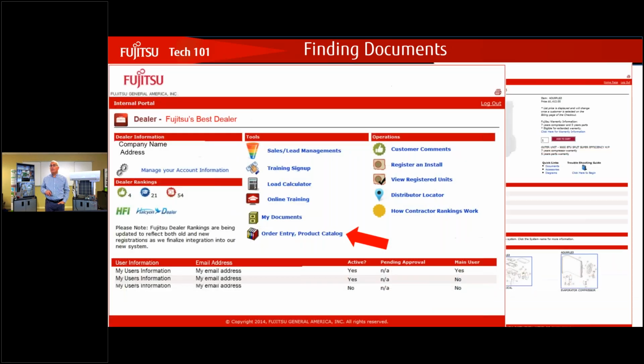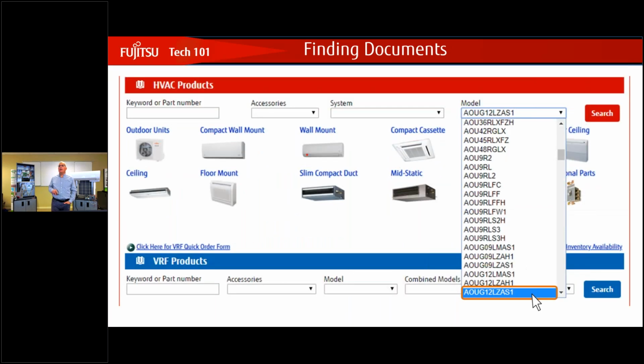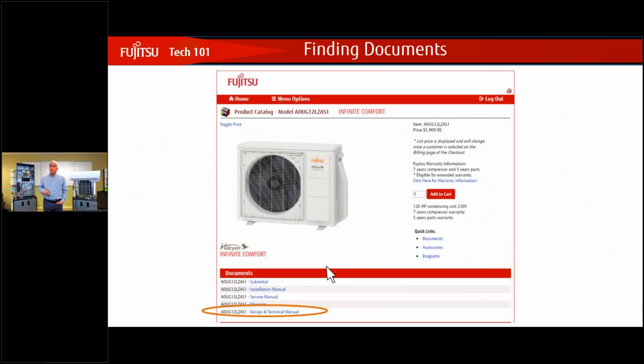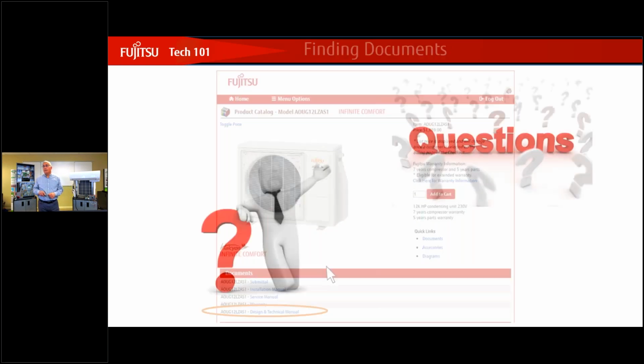Okay? All right. So if I go to order entry product catalog, that's how I can find my equipment. So there's your McDonald's page, as I like to call it. There's the pictures. Pick your equipment, or go to where you have that search bar for system, or type in a part number. Maybe you're looking for a different remote. You can find your unit. Now there's my equipment, and there I can find design tech manual, service manual, install manual, even a submittal sheet if I need to put that as part of my sales package.